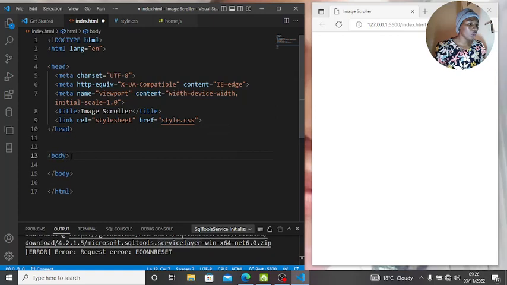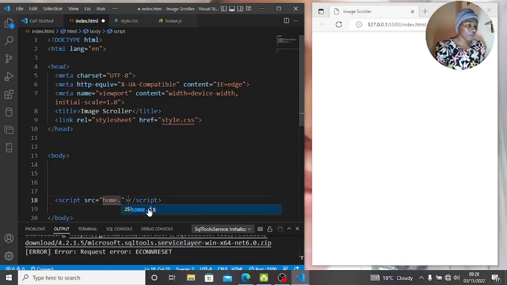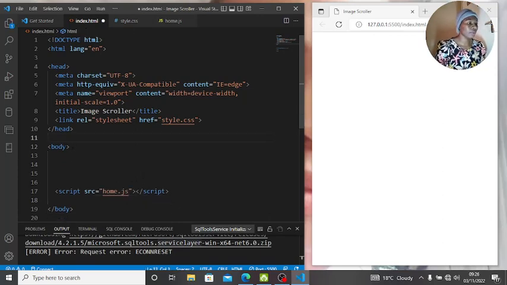And then go to body and scroll, and then let us introduce a script. Pick the second one and say home. It will also finish it for you. There you go. And say Ctrl S. Let us now start our project.